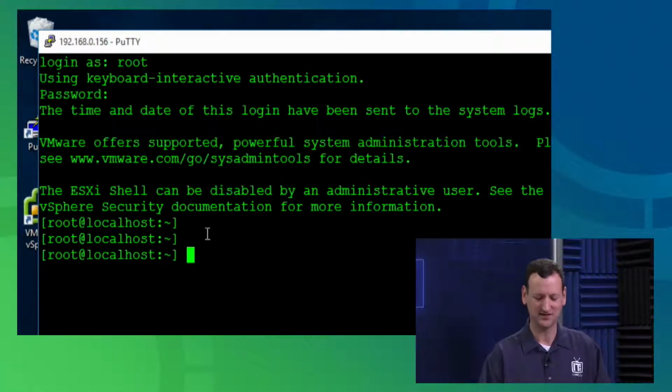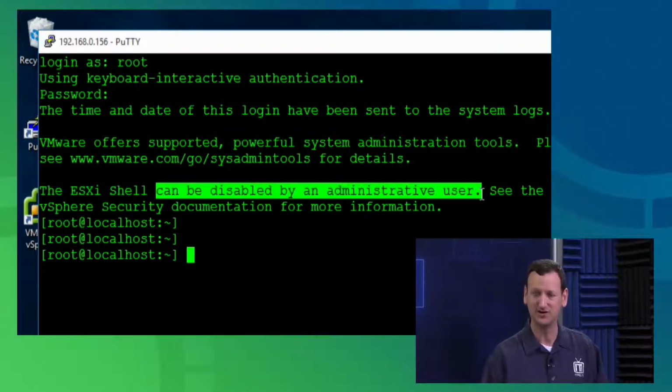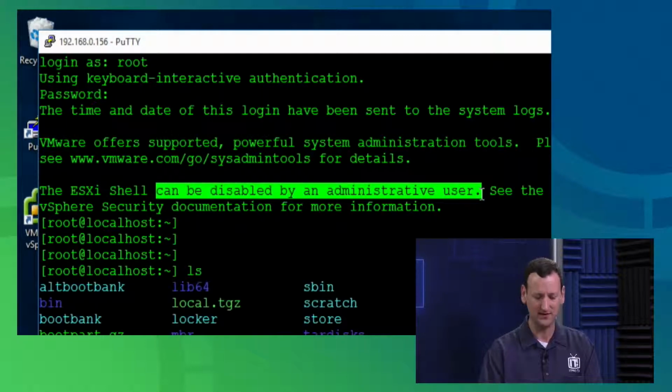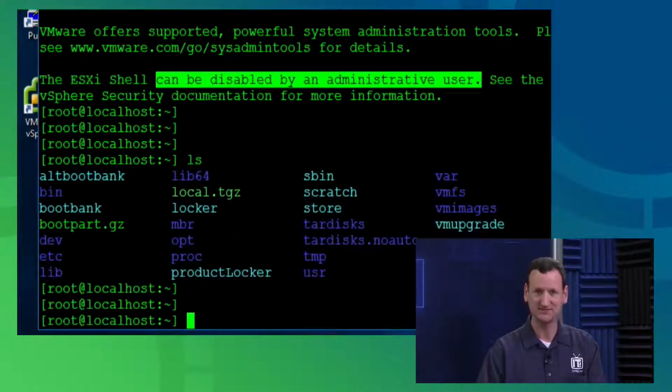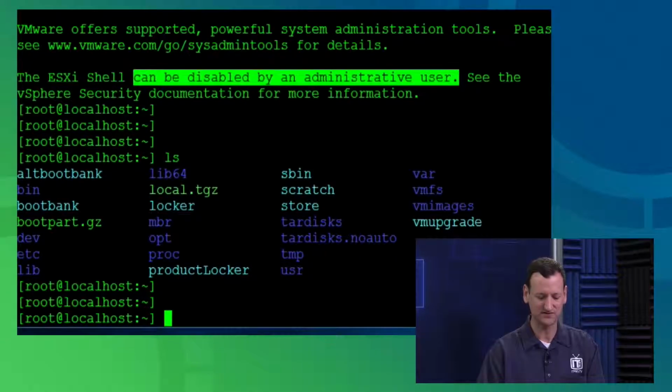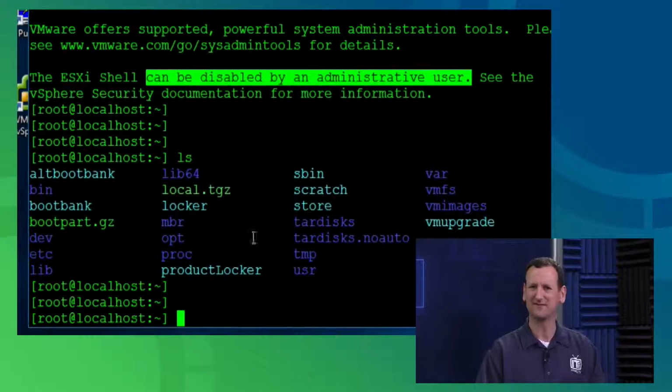And then after that, it's just telling me that I'm in the ESXi shell, and it can be disabled by an administrative user. We don't have to have SSH running, right? It wasn't running a minute ago, but now it is. So now that I'm in here, it's Linux, right? It's actually a modified version of SUSE Linux. And back in the day, it used to be Red Hat. Now it's SUSE Linux. And so you can dive around in here and look at stuff.